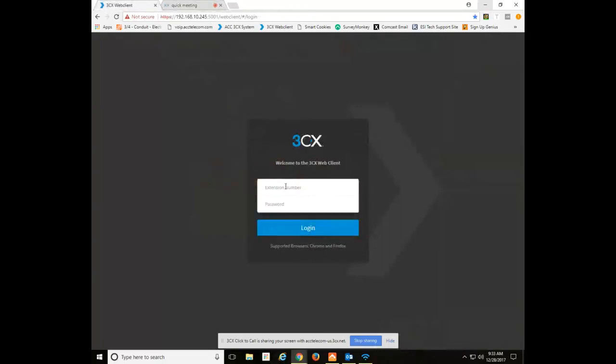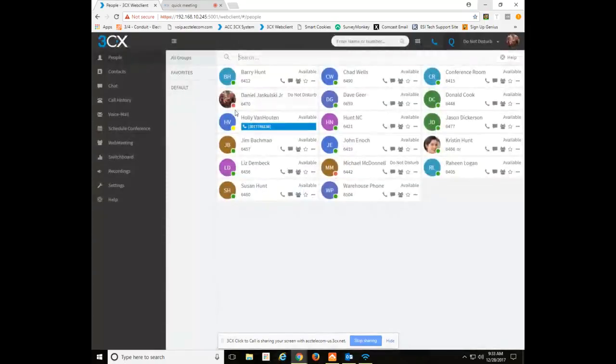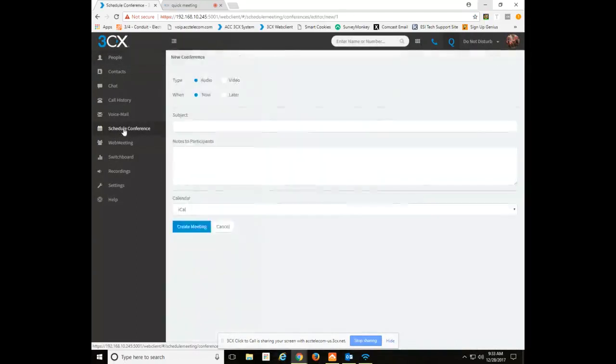Once you log into your web client with whatever your username and password may be, you're going to come up to the main screen here. Off to the left-hand side, you've got a schedule conference option.